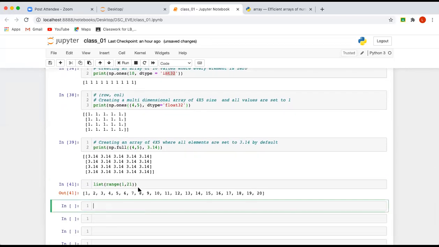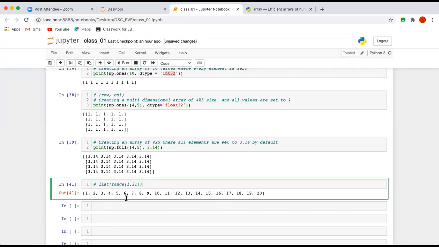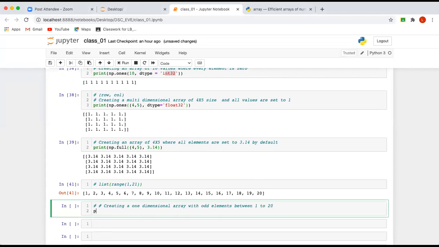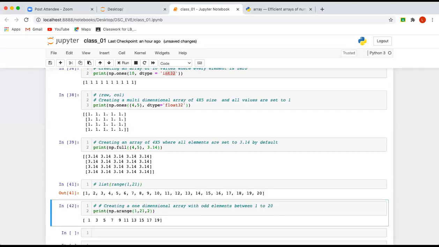But how can you create this in NumPy? Is there any facility available in NumPy also? Yes, for that we have the arange function. Let's say you want to create a one-dimensional array with odd elements between 1 and 20. You can use this arange function. So I'm going to create a new one-dimensional array with all the odd elements. I'll write np.arange, 1, 21, 2. So all the odd elements will be taken in this case. Okay. Fine.